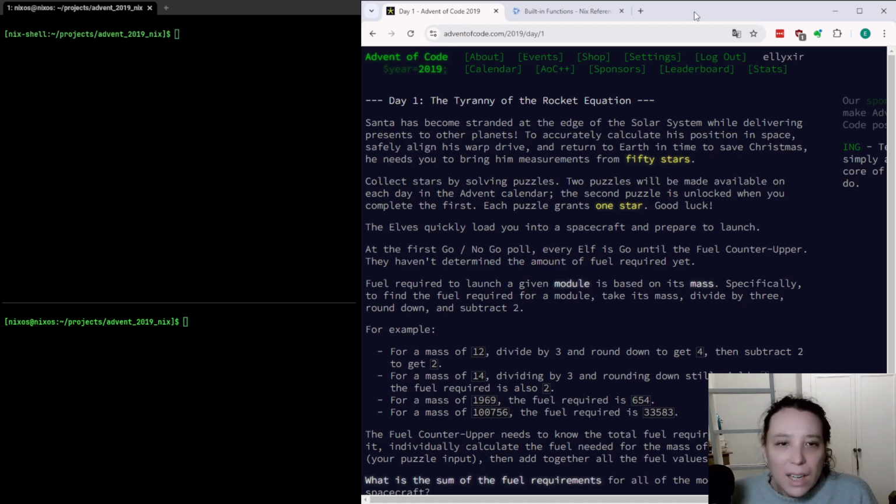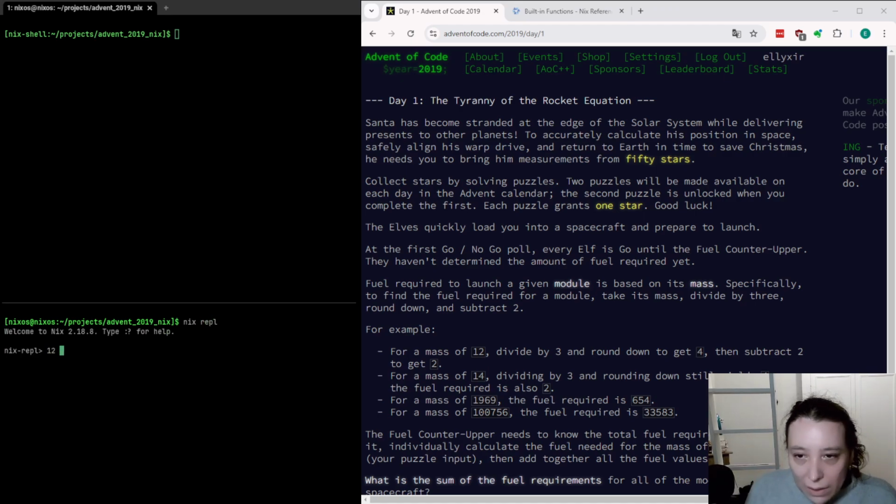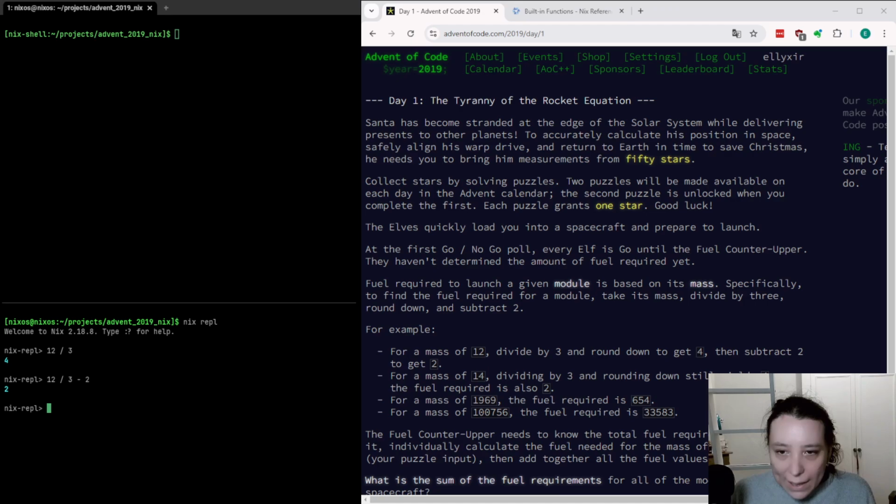Fuel required to launch a given module is based on its mass. Specifically, to find the fuel required for a module, take its mass, divide by 3, round down, and subtract 2. For example, a mass of 12, divide by 3, round down, get 4, then subtract by 2 to get 2. So let's try this out. Our friend Nix REPL. 12 divide by 3 gives you 4. Yep. We don't need to round down. We subtract 2, and we have 2.